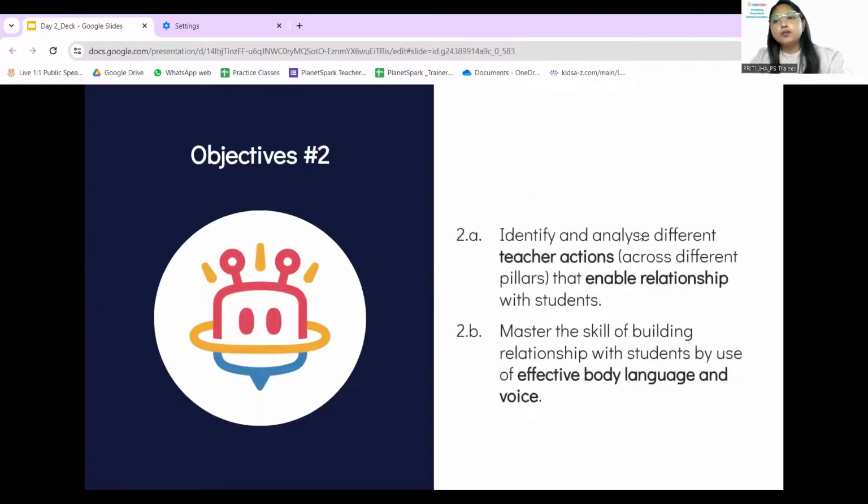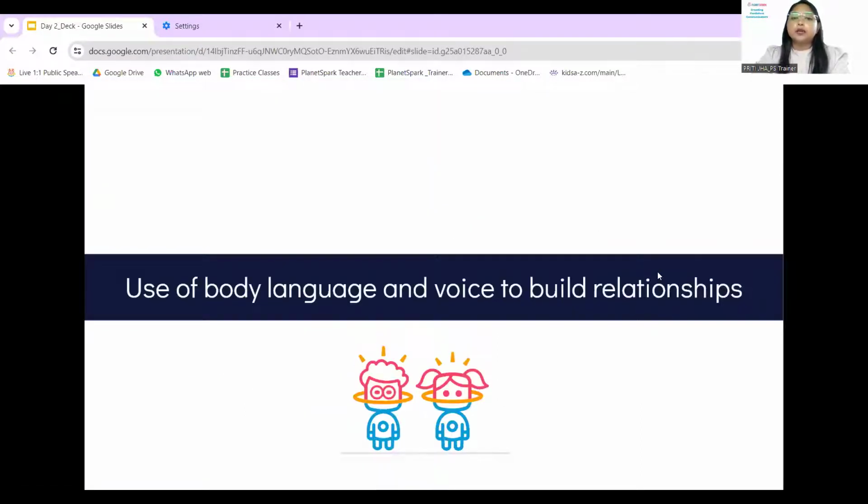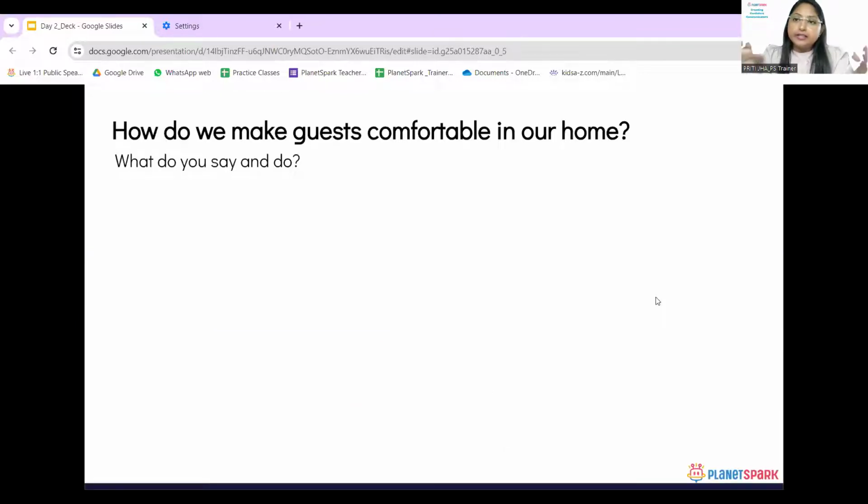Now, we are going to move on to the second objective of the day, and that is mastering the skill of building relationship with students by use of effective body language and voice. Now, use of body language and voice to build relationships. How can we do that? Let's think of how do we make our guests comfortable in our home? What is the first thing that we do? The very first thing.